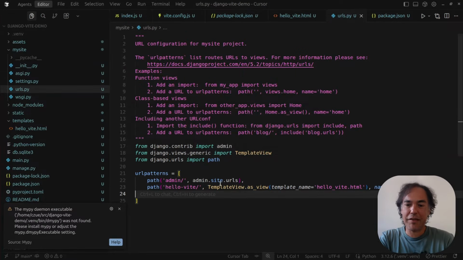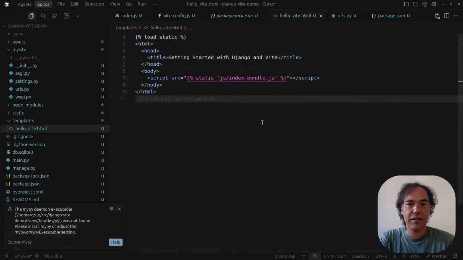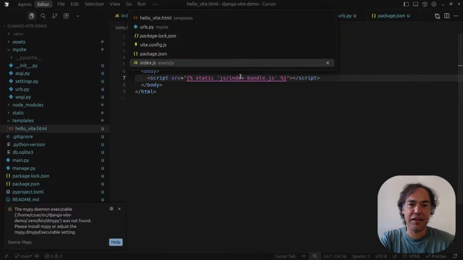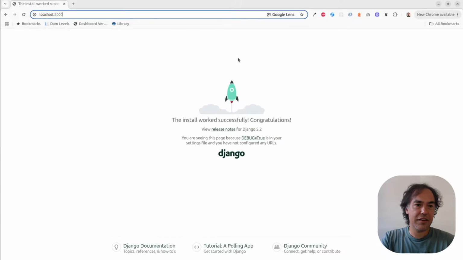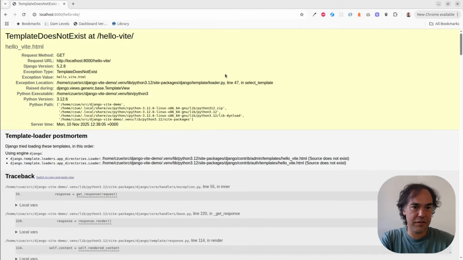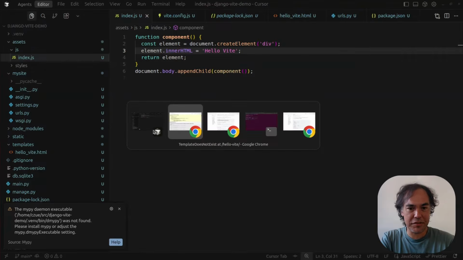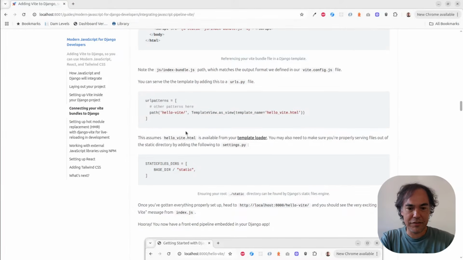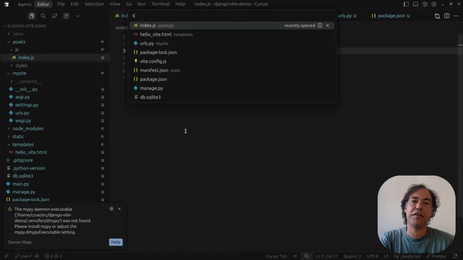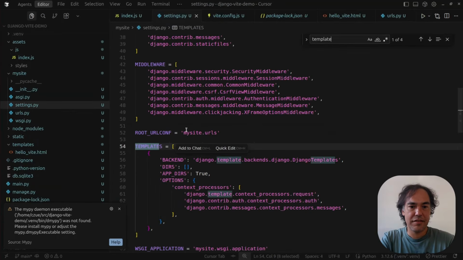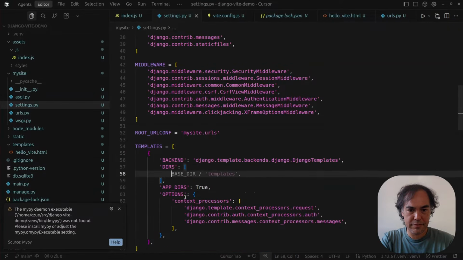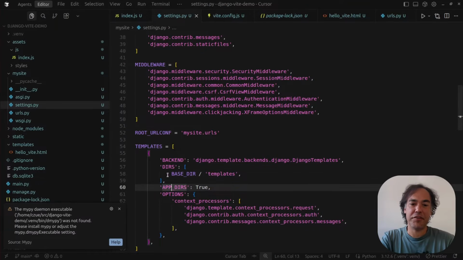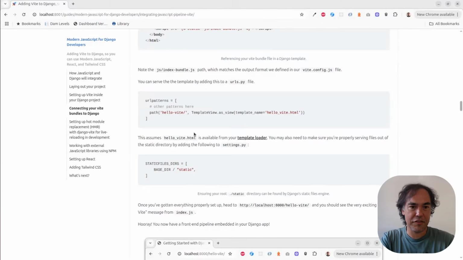Okay, so we have our hello Vite file, which is including our bundle file, which is a rendered version of this thing, which says hello Vite. And so if we go back here and we try to go to hello Vite, it doesn't know about our template directory because we haven't told it that that's a template directory. So let's go into our settings and add that. So that will just tell Django to look for templates also in that templates folder.